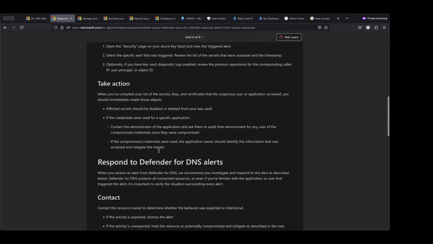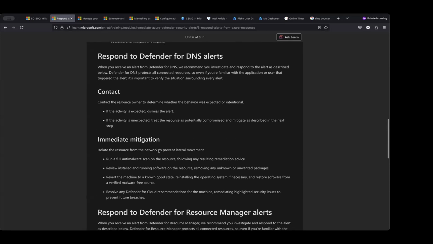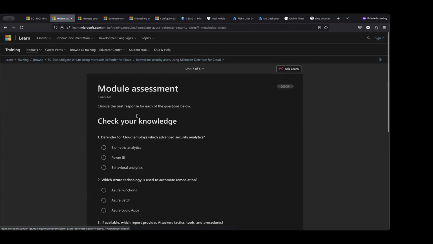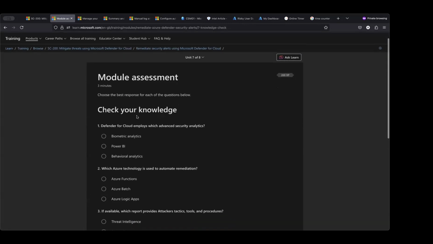Identify impact and take action basically. And if you have a DNS alert as well, there are also guidelines on how you can do that.